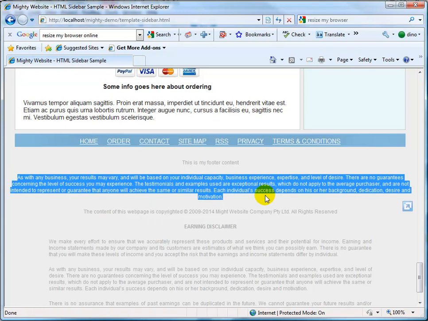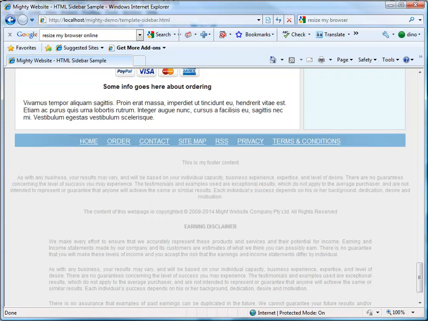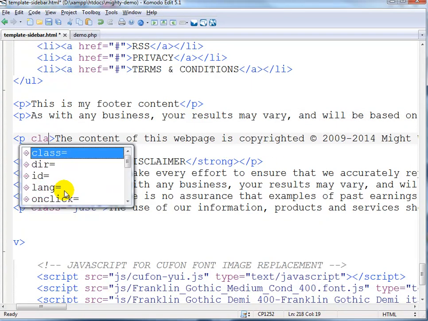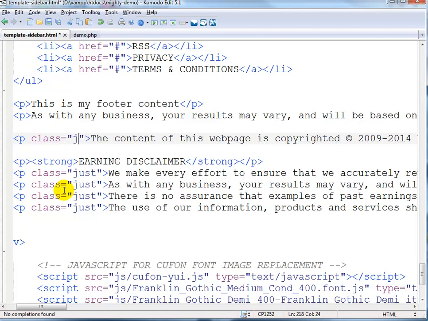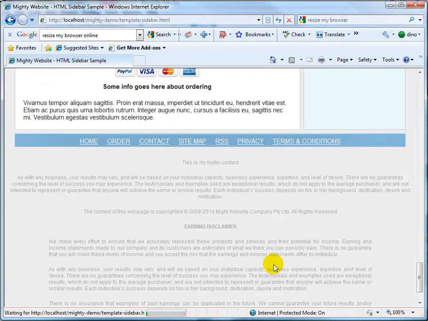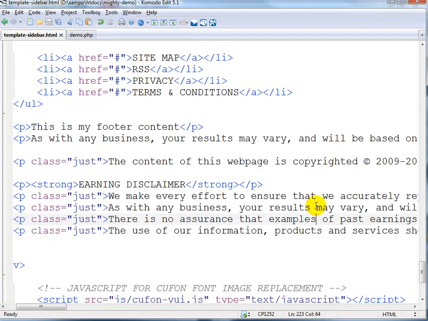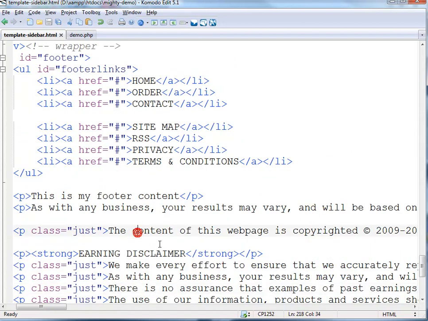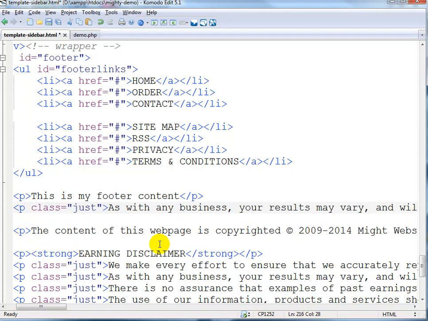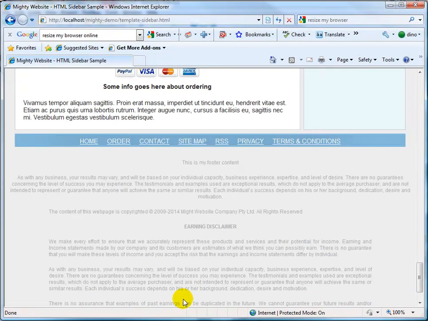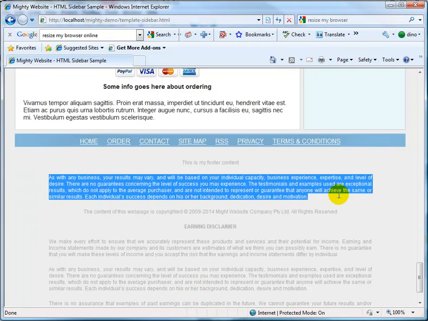Which is not really that nice. So what you can do is add in a little class there, class equals just. Refresh. Oh, I'm sorry, hold on. That's not the one. This is our text. Save it. Here we go. So you would get some text like that.